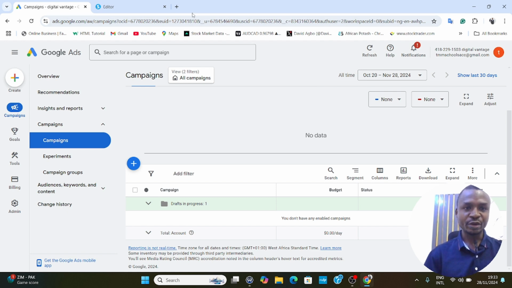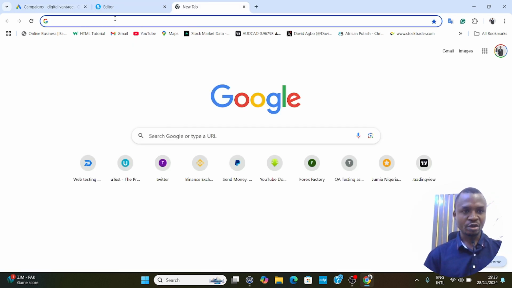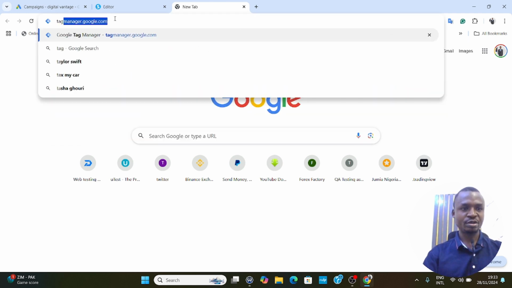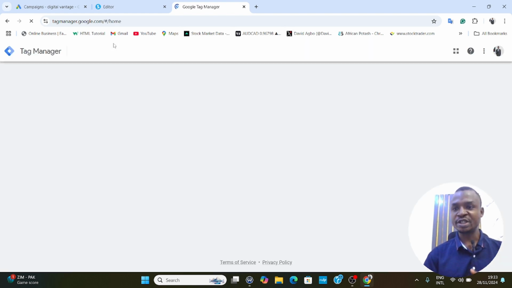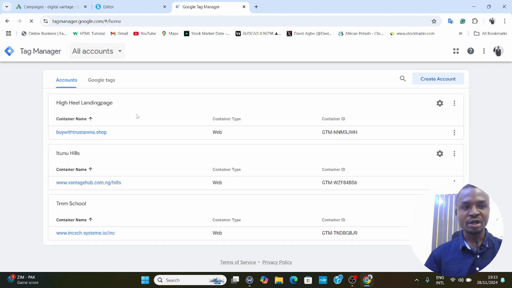So the first thing that we are going to be doing here is to come to Tag Manager. So I'm going to type here Tag Manager. Then I'm going to create an account with Google Tag Manager. If you don't have an account yet, you can look for videos on YouTube on how to set up a Google Tag Manager account, because mine is already set up and I wouldn't want to go further.